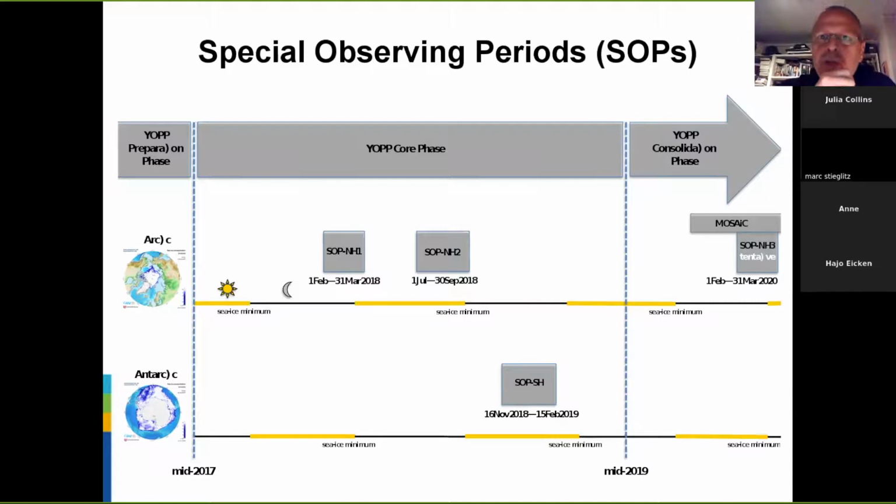So these are special observing periods. But again, we also have, for example, the Mosaic campaign that will come later, actually in the consolidation phase of YOPP. And there are a number of other field activities of YOPP that will be part of the consolidation phase. It's not only the Mosaic, you also have the Nansen Legacy program in Norway, where much of the activity will happen in the consolidation phase of YOPP.